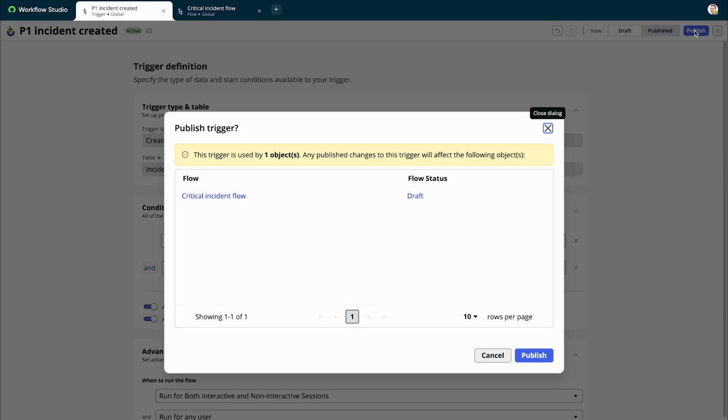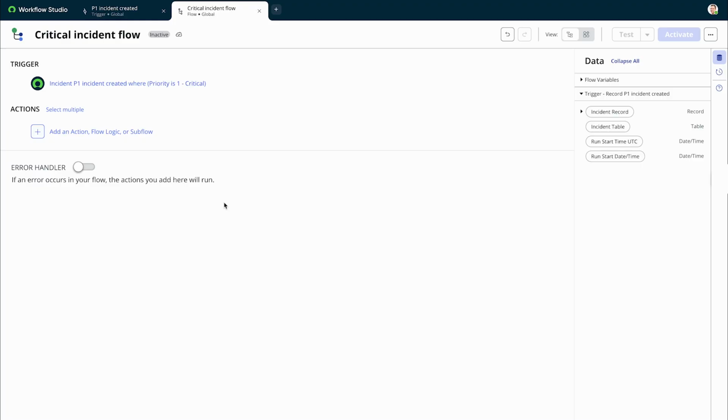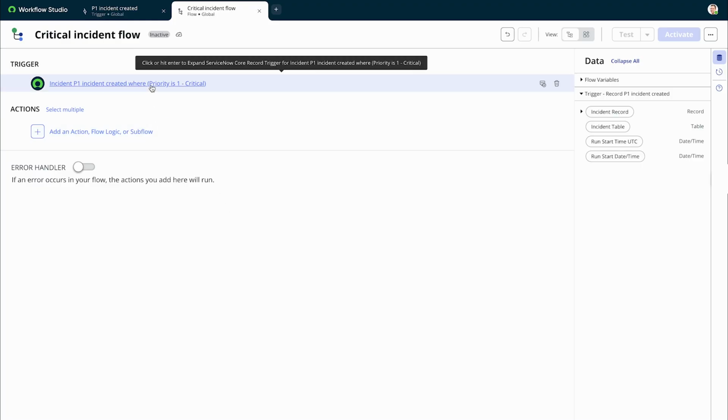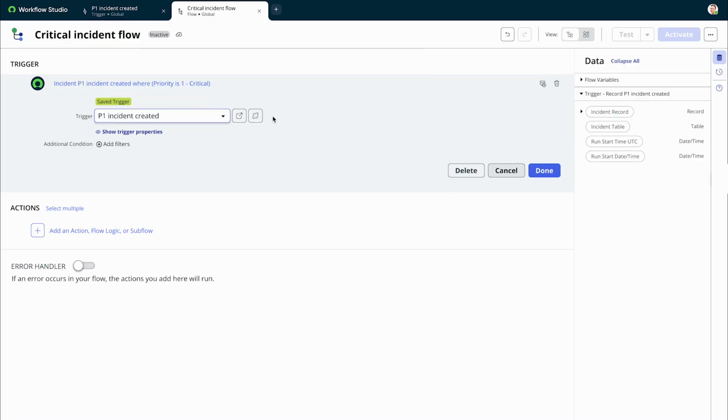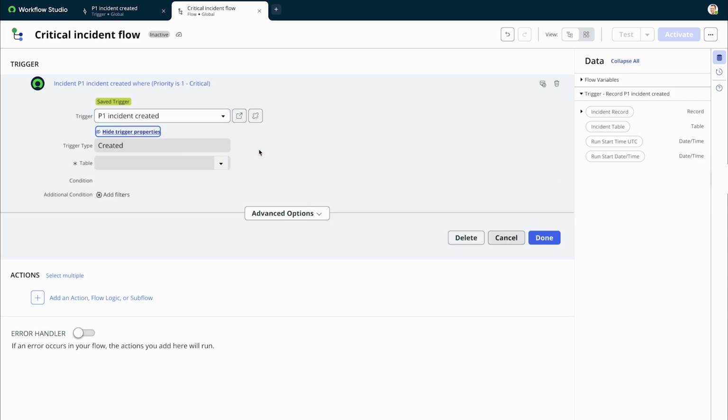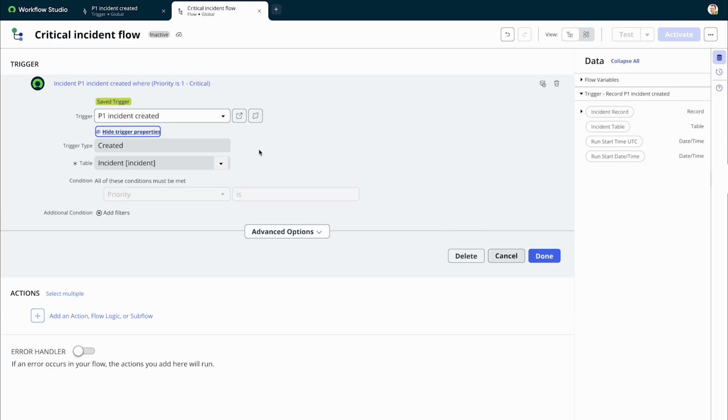When we publish changes, the system shows which flows currently use this saved trigger. This allows administrators to evaluate the impact before applying updates. We can open the affected flow directly to see if this change will make sense here. Opening the trigger within the flow shows the current configuration and allows flow owners to assess whether centralized changes are appropriate for their use case.